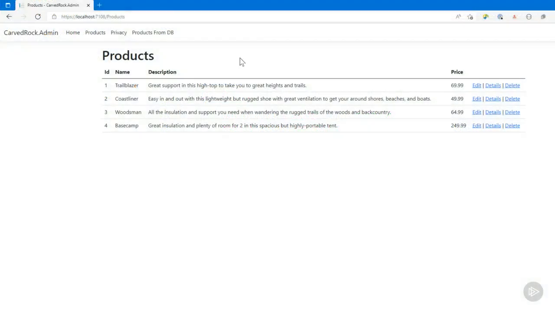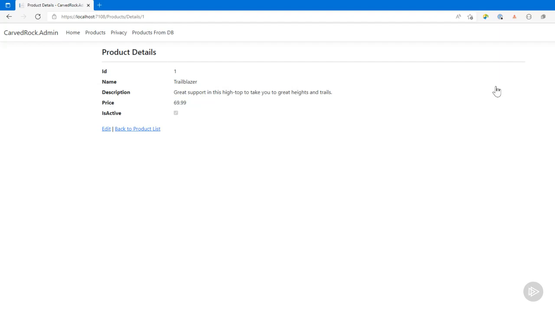Here's the app and the products link, still working fine, and now we'll try the details again, and this time it works. So our existing logic has been refactored to use the database and the new services we created. In the next clip, let's get the create, edit, and delete methods added here.